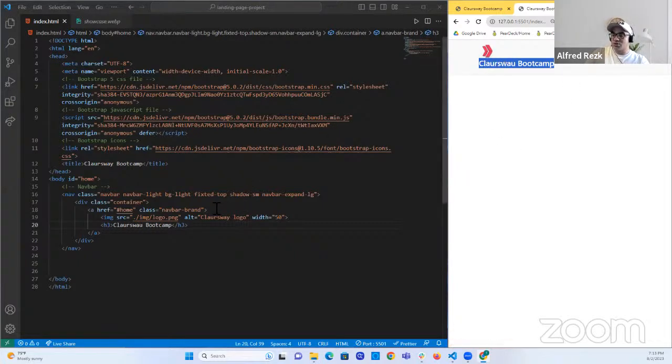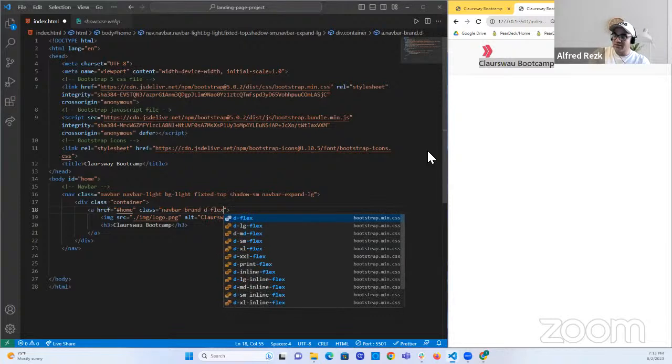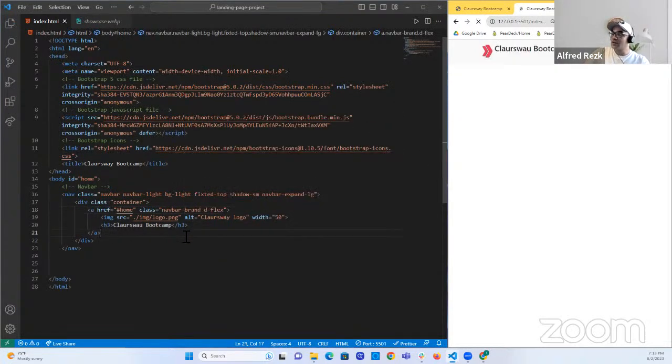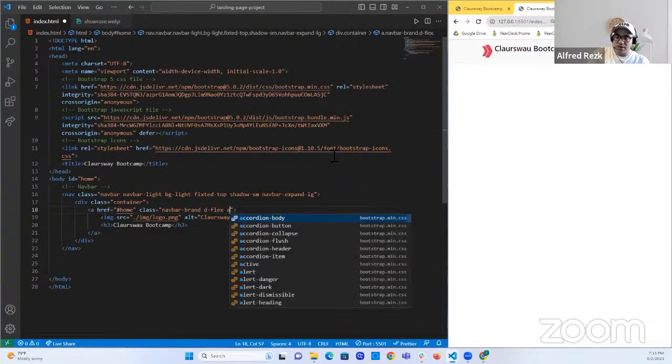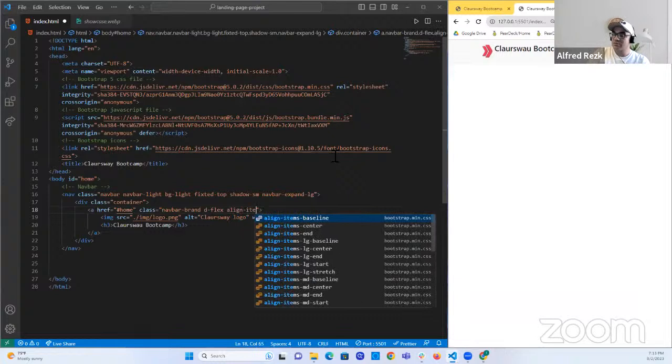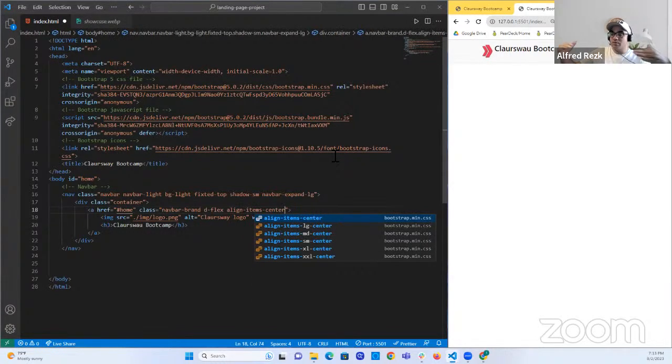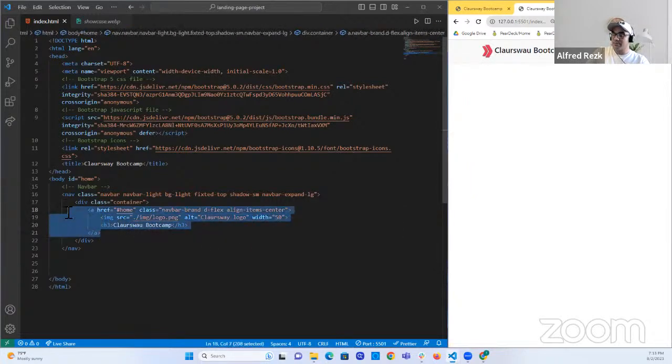To put them right next to each other, we have the utility classes. So we can display this link as a flex. Once you add it as a flex, the automatic setting for a flex is to be in a row. So it will put these two items in the same row on the same line. Here we go. But we probably want to center this text here. Since we're in a display flex, we can align the items center, and that will put them on the same center line. Here we go. And that's our logo or our brand for the page. So we're done with that link.